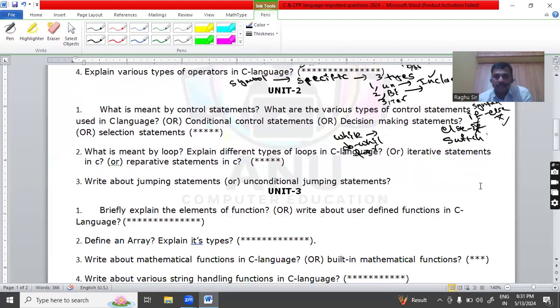Now for unit number 3, an important question is: explain the elements of function. Do you know the meaning of function? printf and scanf are predefined functions, designed by the language author. Sir, if I want to design my own function with my own name, is that possible? Yes, with a user-defined function. So tell me the definition of a user-defined function: functions defined by the user, created with our own names, are known as user-defined functions.